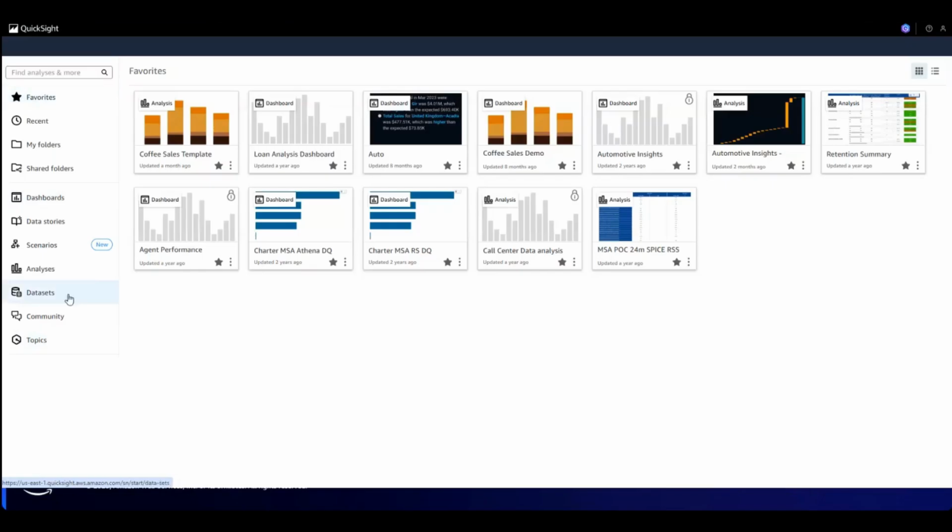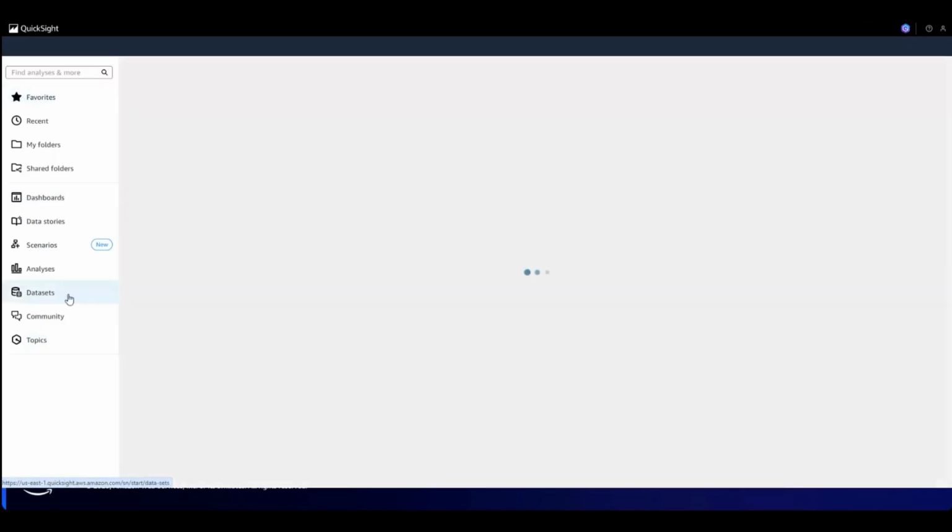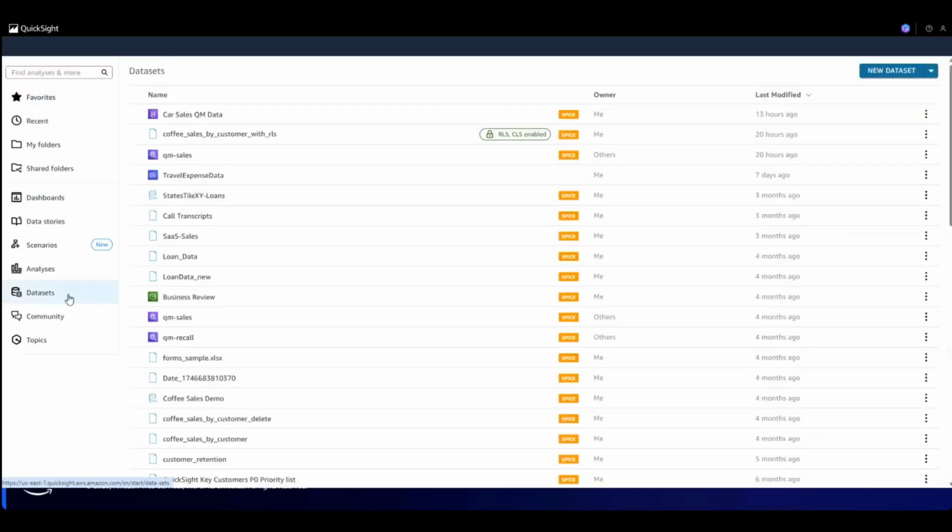So starting with data sets, the first step, as we mentioned, is being able to connect to your data. If I click on data sets, you'll see I have different data sets. Anything that is labeled as Spice, which is the in-memory engine, is stored in memory, right? Anything which is not marked as Spice means it is direct query, right? So it's a live connection to my data source, connecting to your database and using your database resources to get information and then putting it into QuickSight. Okay, so I'll create a new data set.